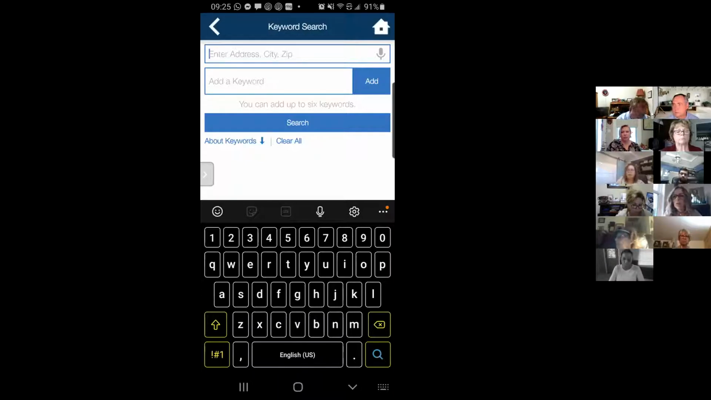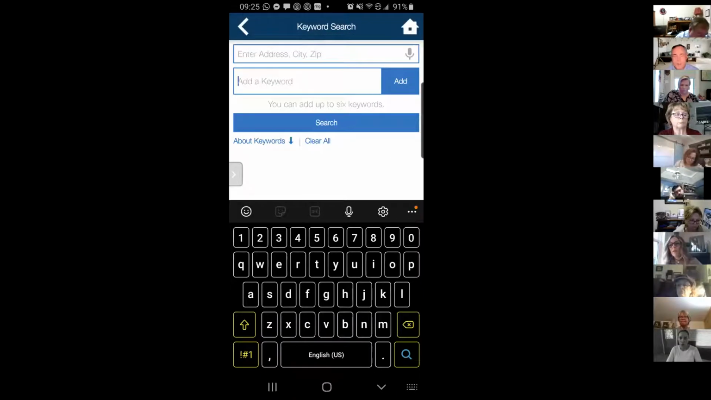So if you were to put "horse" in there for the keyword, for any properties within your search perimeter, like Canyon Lake, whatever, it's going to bring up any property that allows a horse, even if it has a home on it or not. Okay, so it's going to look for properties where that word has been used in the comments. Right. Got it.